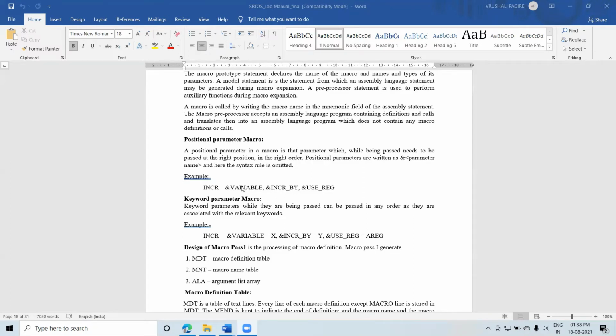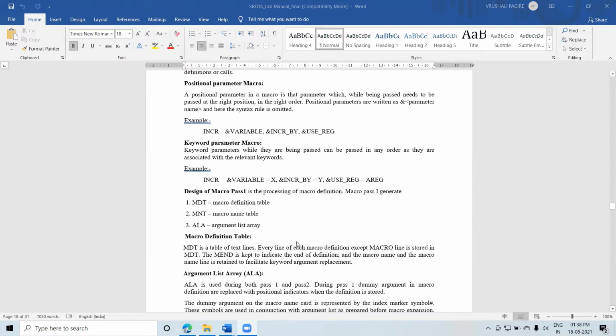Based on the type of parameters, there are positional parameter micros and keyword parameter micros. Positional parameter means the position or location of the parameter matters. In keyword, you can change the sequence, because here we are passing a default value for the parameter. Next are the three tables: MDT, MNT, ALA. We have already written the code for the MNT in the last session. In today's session, we have to write the code for the ALA, the argument list array, and the MDT.